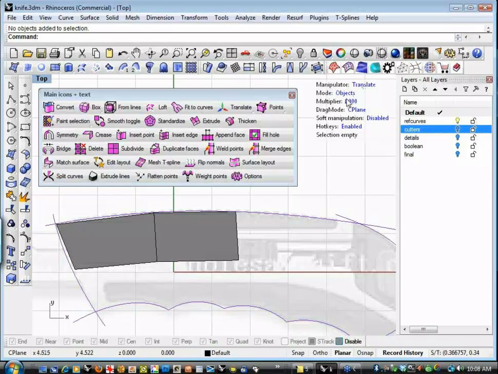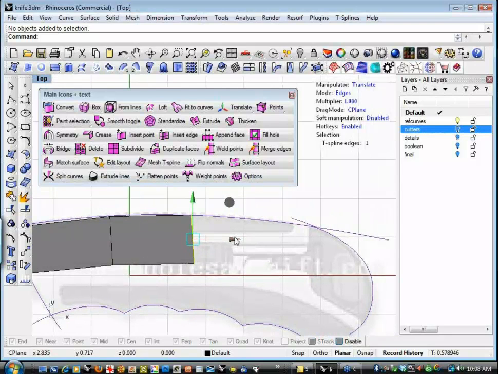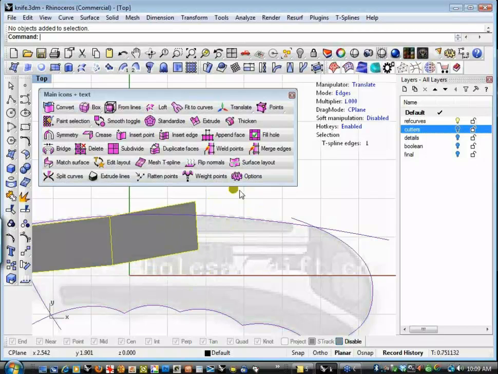In this particular case, I'm going to be working on edges and verts. So I'm going to change this to edge mode, and I'm going to change this to translate. When I click on the edge, you'll notice the manipulator comes up and allows me to move in the X and Y planes, constrained if I click on the arrows. Or if I click on the C-plane icon over here, I can move freely within the construction plane without having to worry about peeling it up in the Z, so that I know that it's flat.